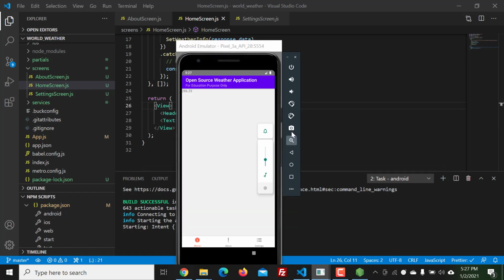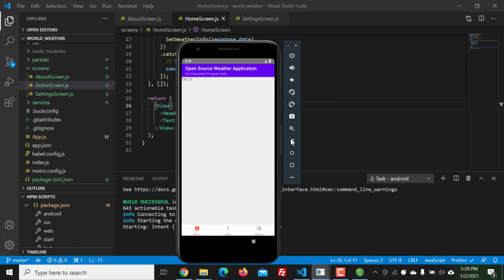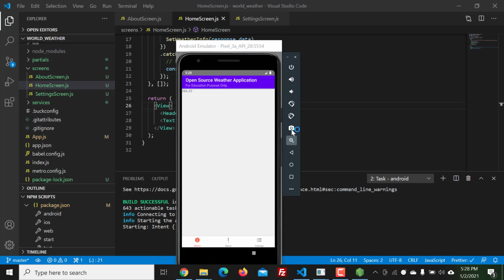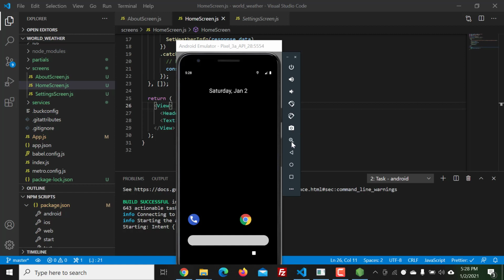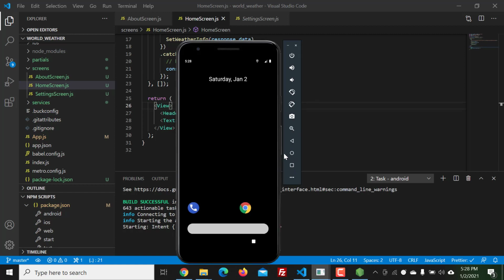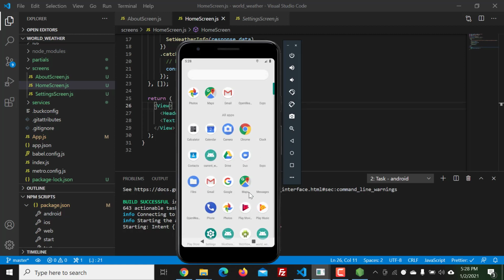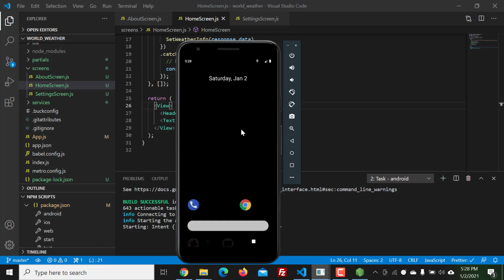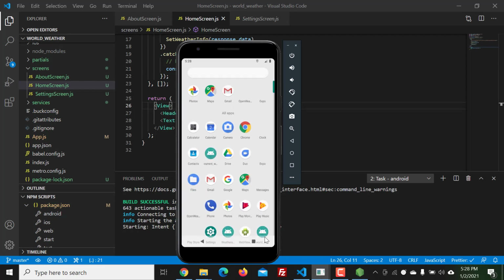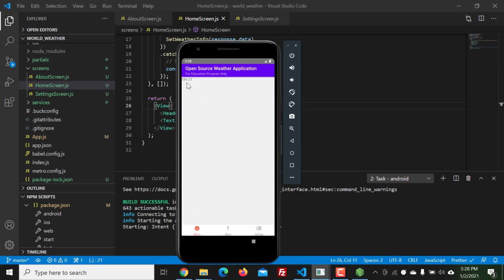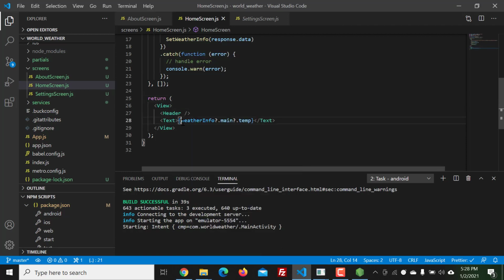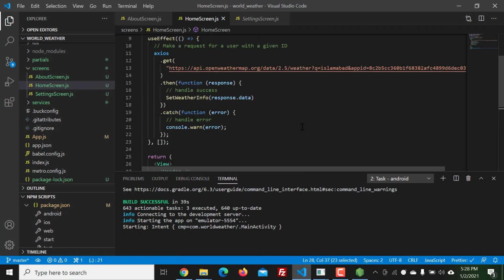Can I zoom? I don't know what's happening. Okay, I should run the weather again. This is the application. Okay, you can see the value here. I'm using some strange syntax here.